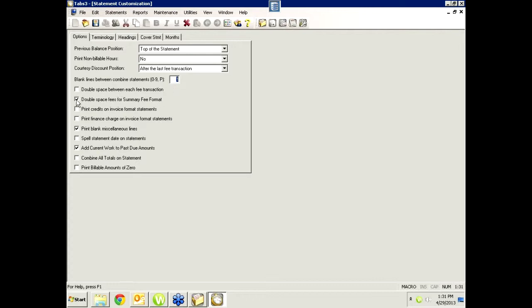You can double space between each fee transaction. You can double space fees in a summary fee file format. You can print credits on invoice format statements.